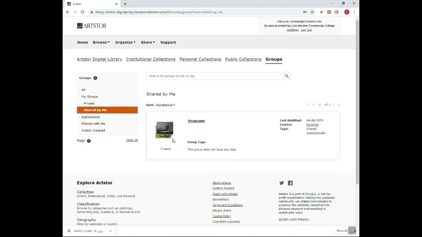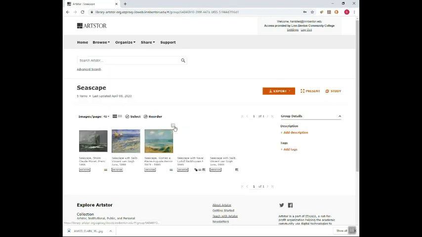And now I've also got this one under here. This is my group, but it's shared by me, and I shared it by making it available institutionally. Okay, so let's go back to my group.